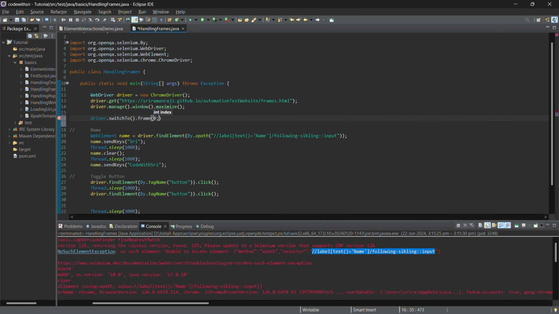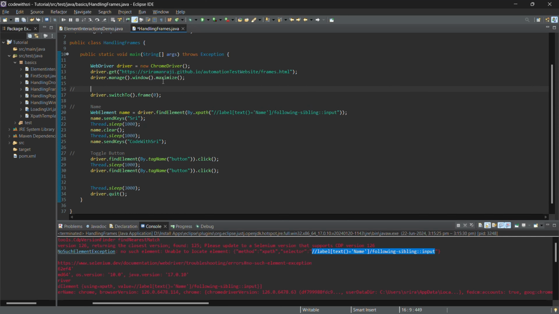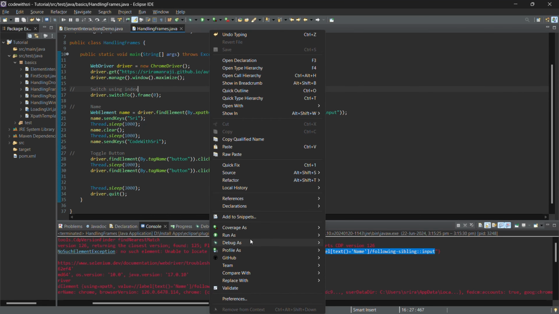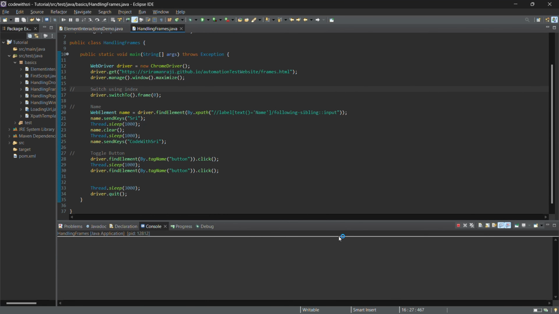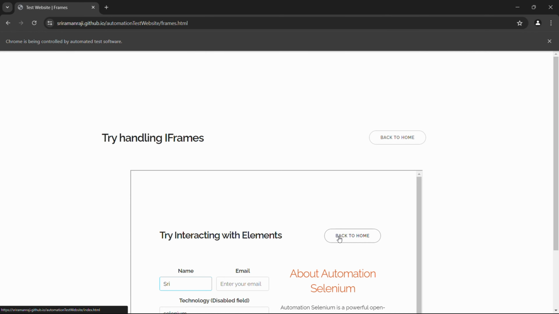We'll do all three. First, I'll go with an index, and index always starts with 0. If you have multiple frames, you have to provide the index based on the order of their appearance in the DOM. Once we switch to the frame, we can interact with the elements inside it, just like we would on a main page. Let's run this updated code and see it in action.